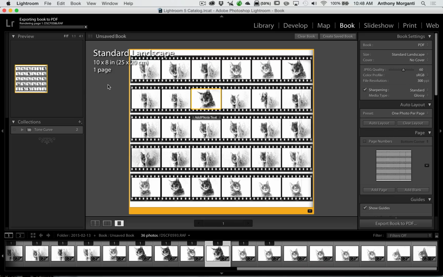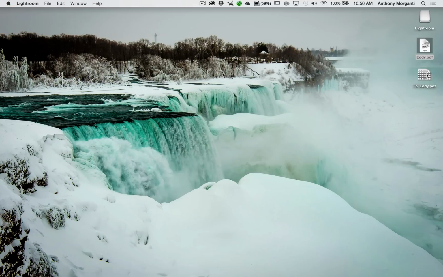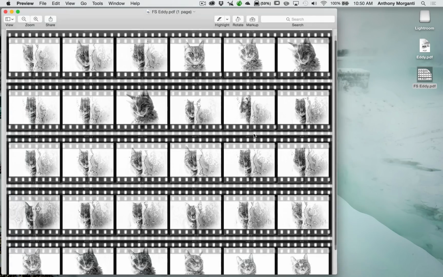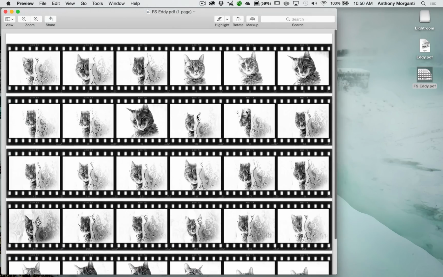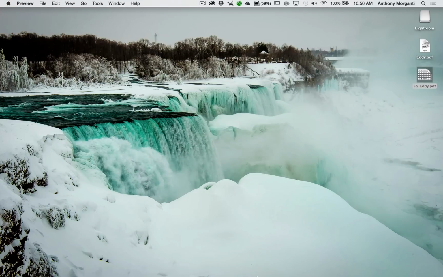Now this will take a while to render. I noticed the book module does take a while. So I'm going to pause the video and turn it back on when it's done rendering. Okay, it is done rendering the book, or I should say the PDF, I apologize. We'll go over here to where it says fseddie.pdf, and you can see we have a PDF of this photo session I had with my cat. And it's as simple as that.